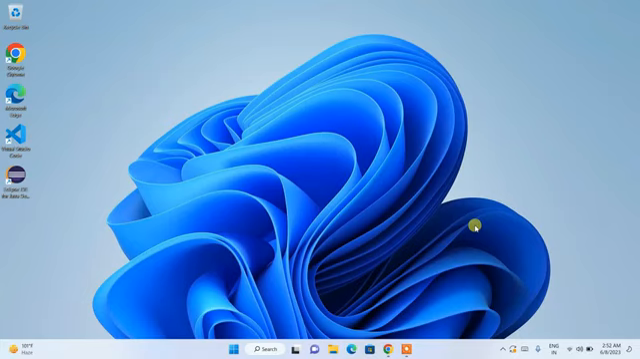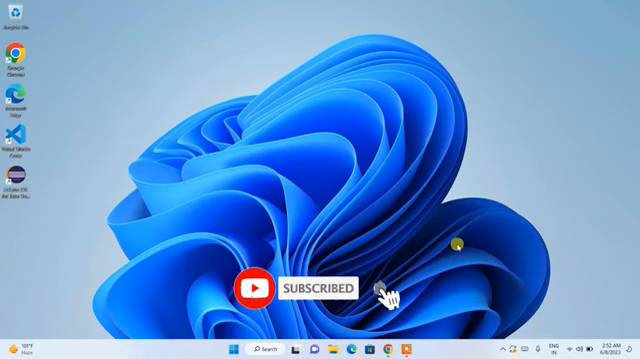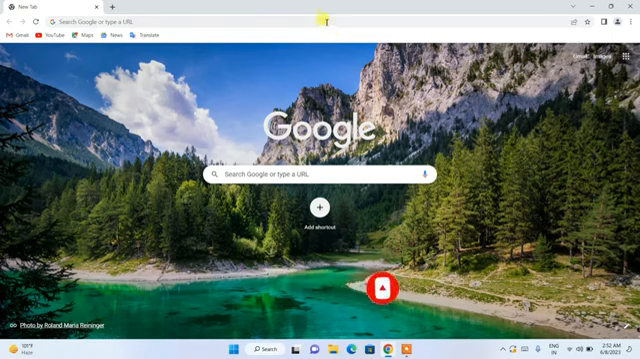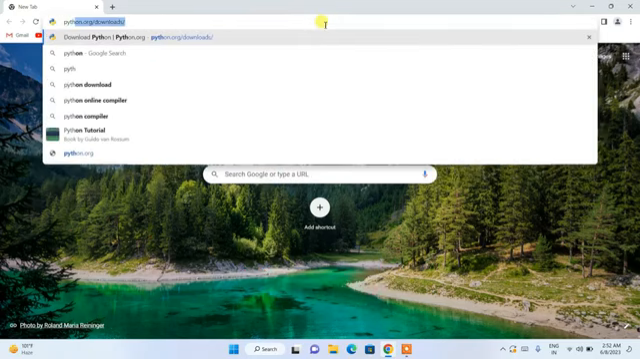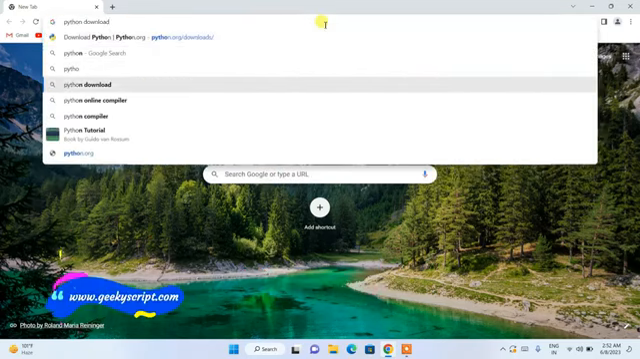Today I am going to show you how to install the latest version of Python on the Windows operating system. So let's begin. Now to install the latest version of Python, you need to first simply go to your favorite browser and in the address bar you need to just simply search with Python download and hit enter.